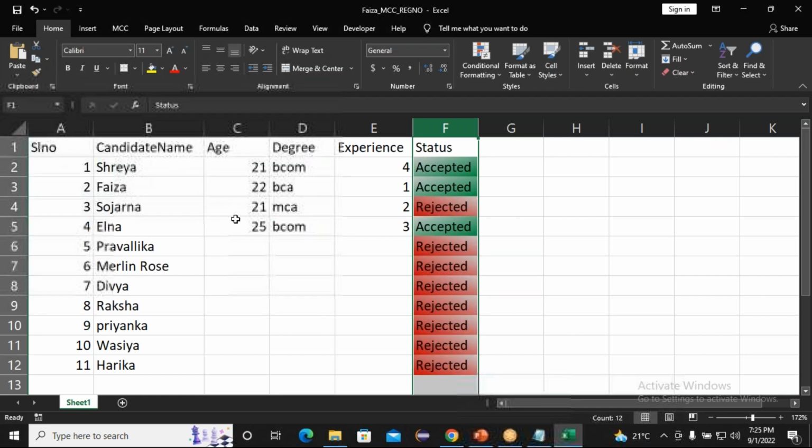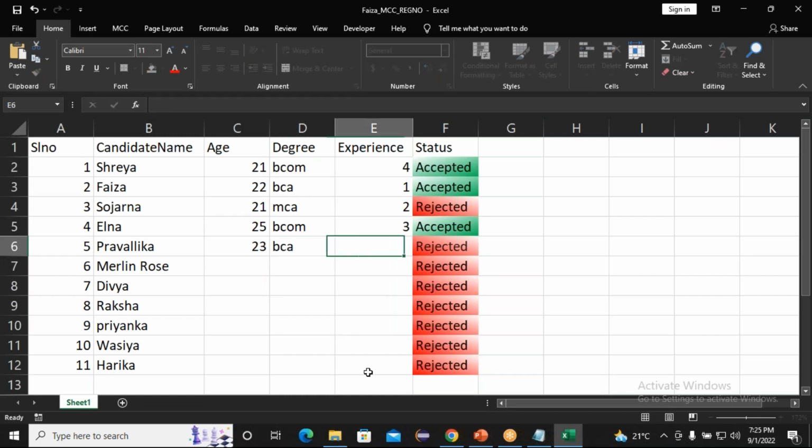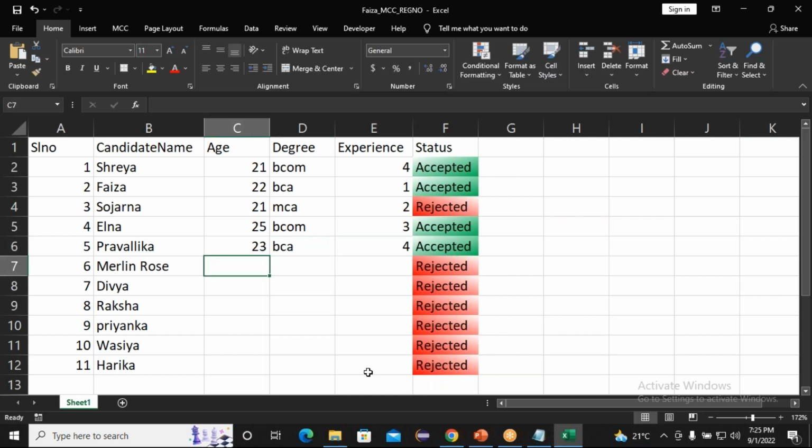Now you just take a look, and I'm going to enter the values for the next candidate: 23, BCA department, 4 years experience. You just take a look, the words automatically change for the presentation. Then from the right hand side, when you take a look at these two columns, I will select them and click merge and center.